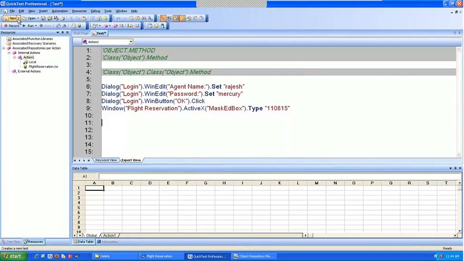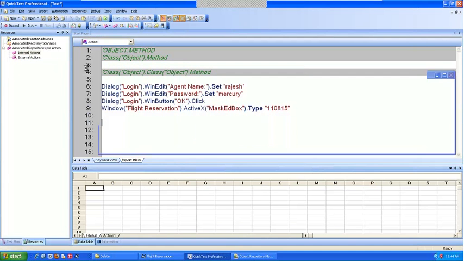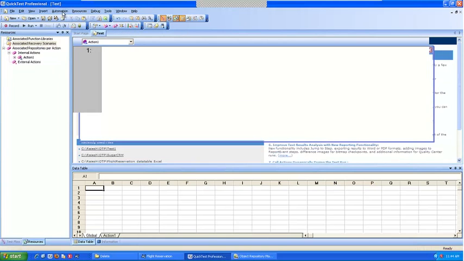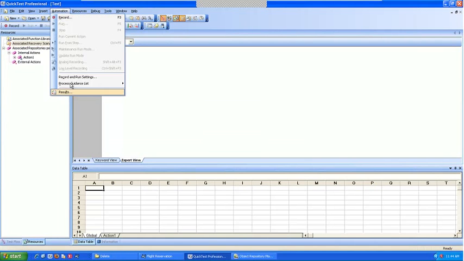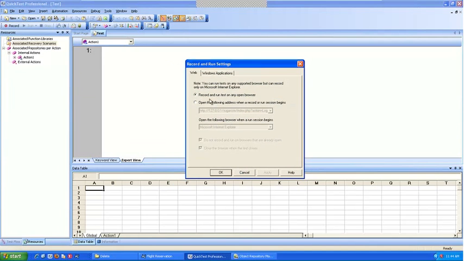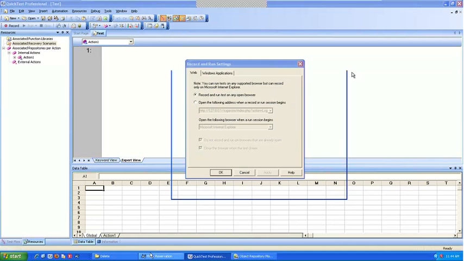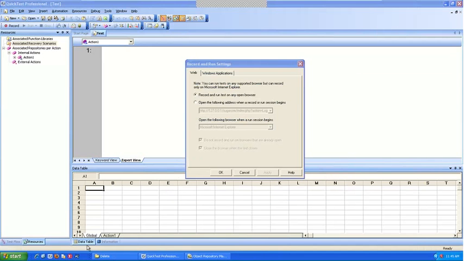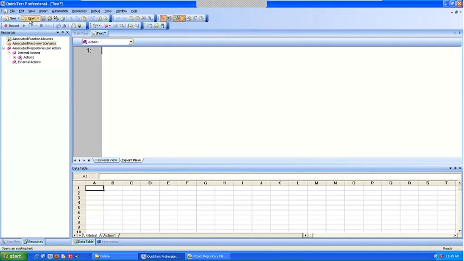I want to open a new script. Start. Record and runtime settings. Now, if I say record and run on any open browser, that means you have to open the browser and keep it open. It will not be able to open automatically. If I say open the following address, that means you are giving this address, so when I click on record, QTP will automatically open the application for you. Say example, apply.